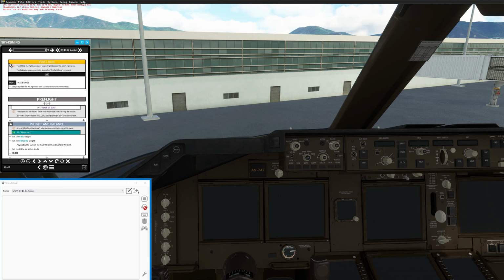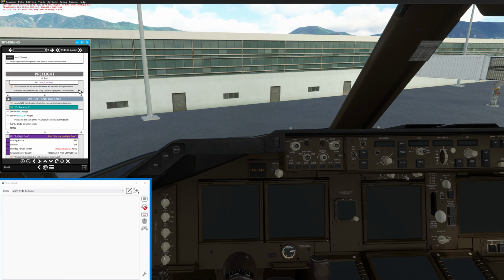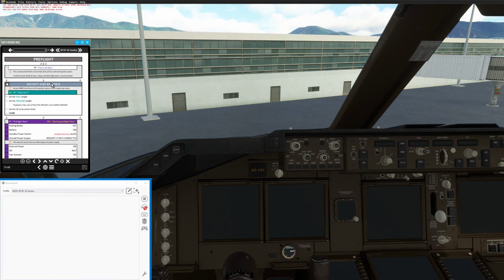So the first run box, you can find it in every aircraft flight guide, and it comprises some steps that it would be advisable to do in order to configure the aircraft for the first time. These are things that you would not have to do again every time you use that aircraft. It's just for the first run of that aircraft. So in this case, we are going to skip this and start with our pre-flight.